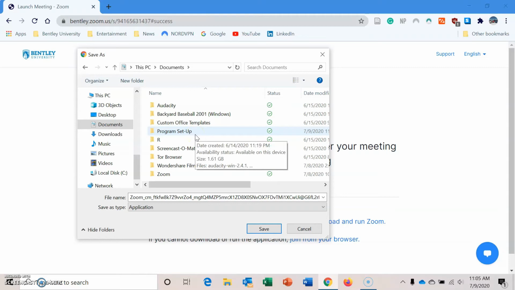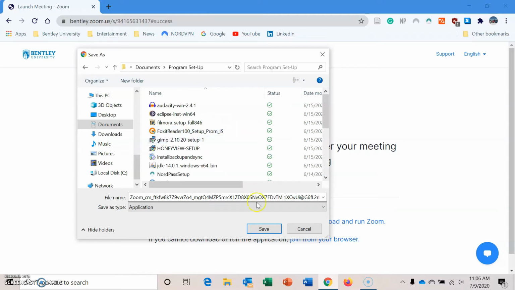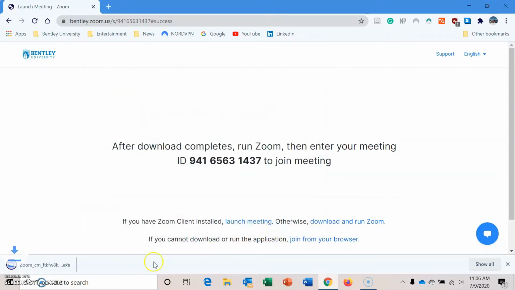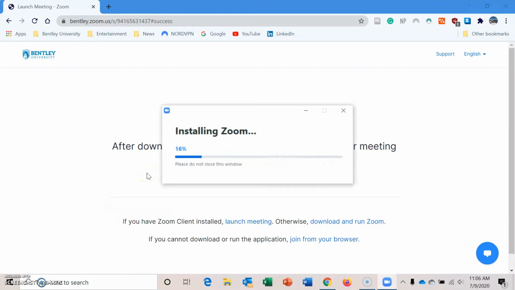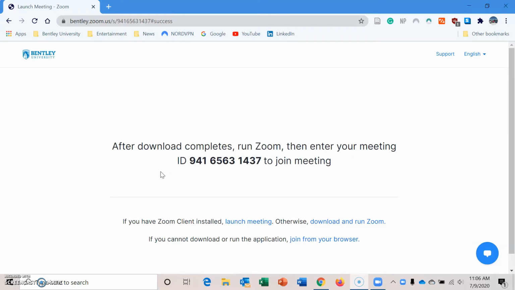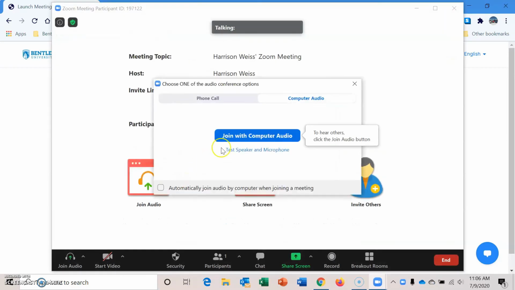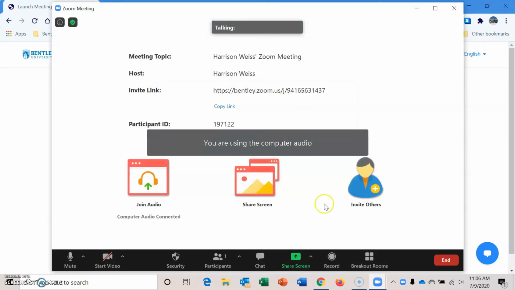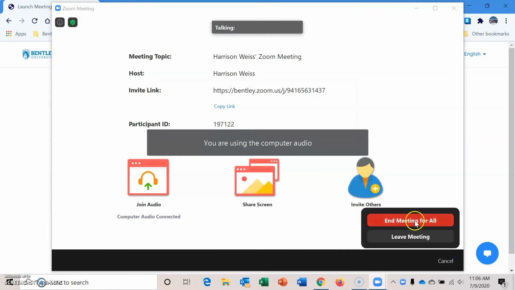Once you save the installer, you should see a pop-up in the bottom left of your browser. Click the up arrow or Options and click Open. And the installer should pop up. It should say Installing Zoom. Wait for it to load. Now it'll open into the meeting that you just started, so just click join and then end it.